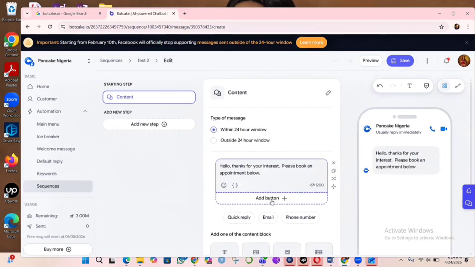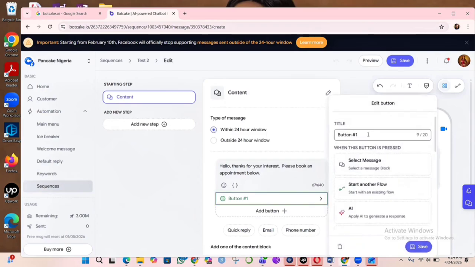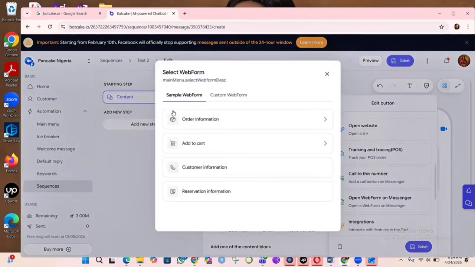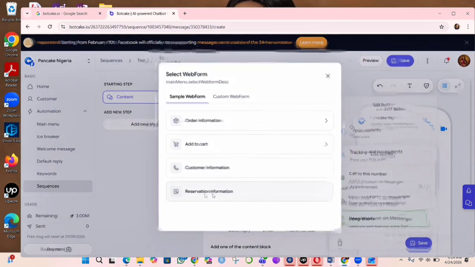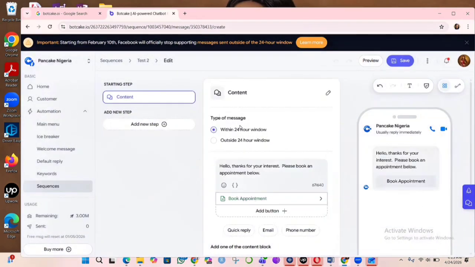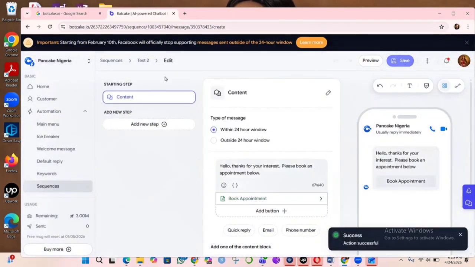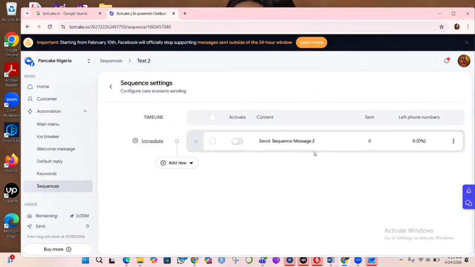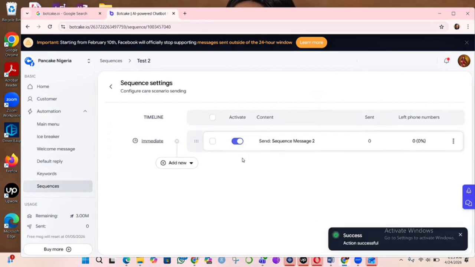Let's put our button for the appointment. So you click on this, you name the button, book appointments. Once they click book appointments, what do you want them to do? Let's put the form to book the appointment. Click this, save. So that's done. Save, come back to your test. The next thing, your message is saved, so you activate it. You toggle it, done. So this is the first message.